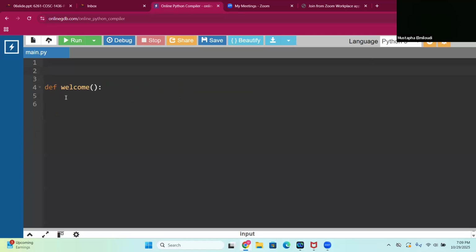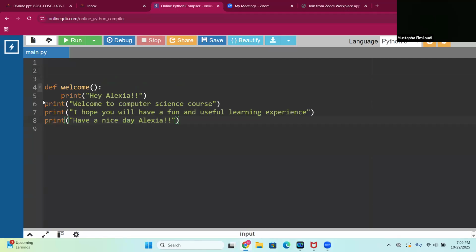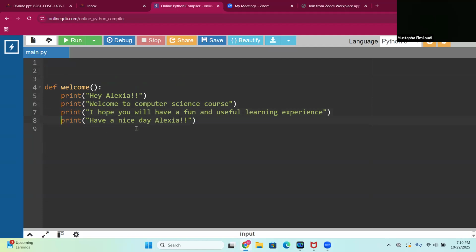So I'm going to cut this and put it right here. Make sure they're all indented, because if they are not indented, they're not part of the function; they're outside the function. For example, the last print statement is not part of the function because it's not indented. So it's outside. That means after you finish the function, you're going to print have a nice day. So you need to make sure every single statement is indented.